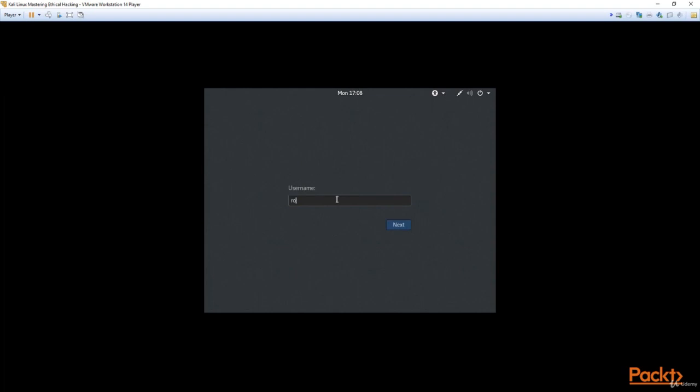So the username that you want to use is going to be root. And the password is going to be the password that we set during the installation. And hit enter. And there we are. It's going to start Kali Linux up. Give it a few seconds to start up the desktop environment. It should be up anytime now.